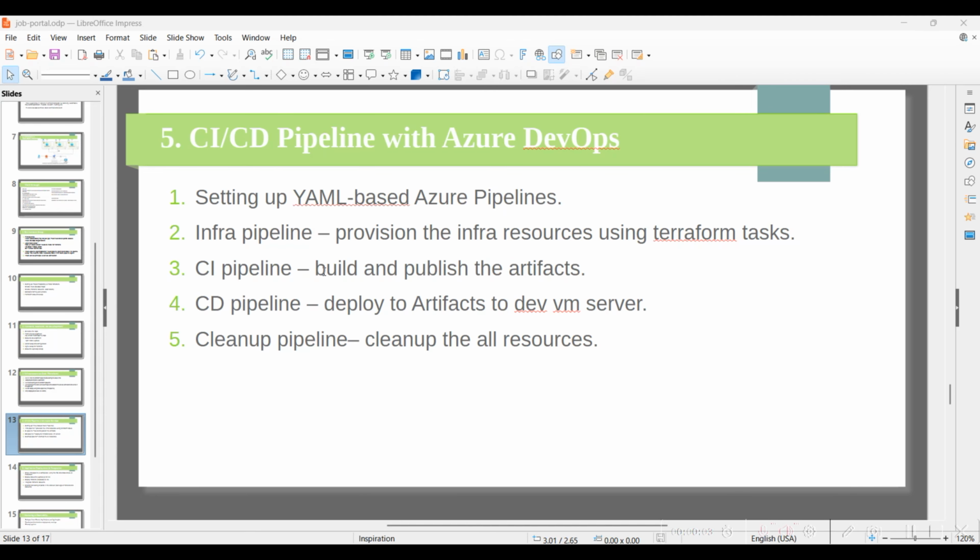Till now we have completed the infra pipeline. So let's go to the CI pipeline and CD pipeline. The CI pipeline will build your application and generate the artifacts that it will publish. The CD pipeline will download the artifacts published by your CI pipeline, and it will deploy these artifacts to the dev server. Okay, let's see how this will be done.